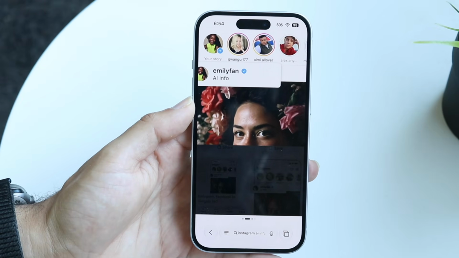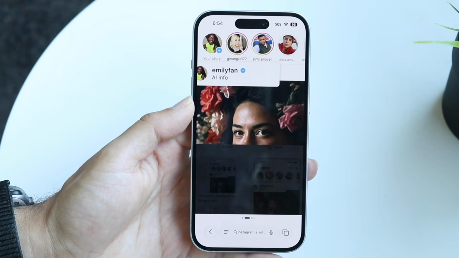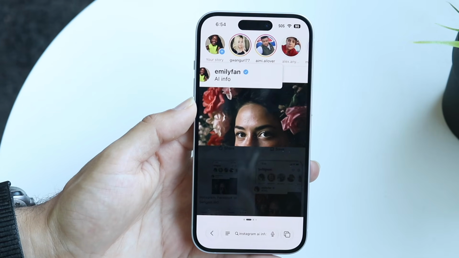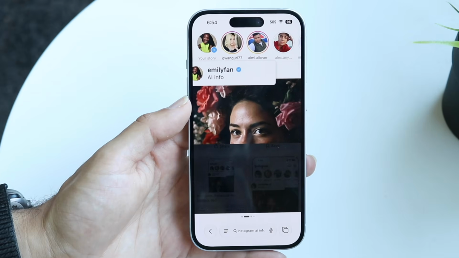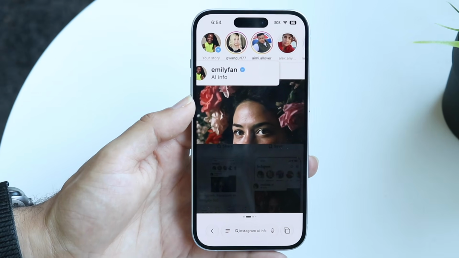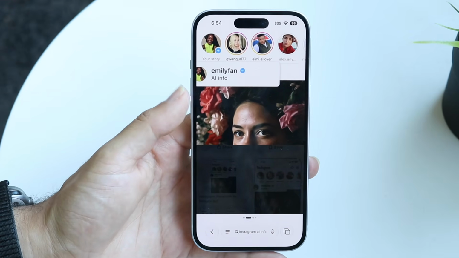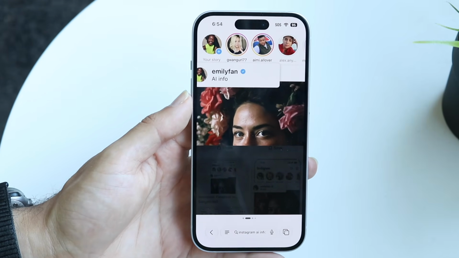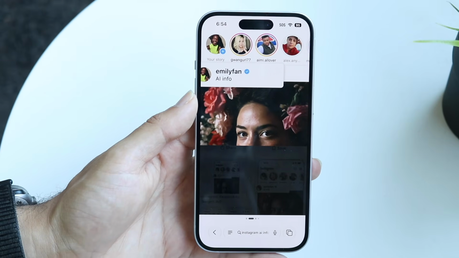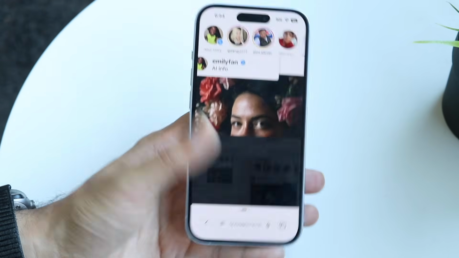Now, if that doesn't end up doing it, another thing you can do here is find that little edit button on that particular post. You can find it as three dots somewhere around it, tap on it, select edit, and then you can tap on the AI info, AI label portion, and that should also allow you to go through and remove that label from the post.